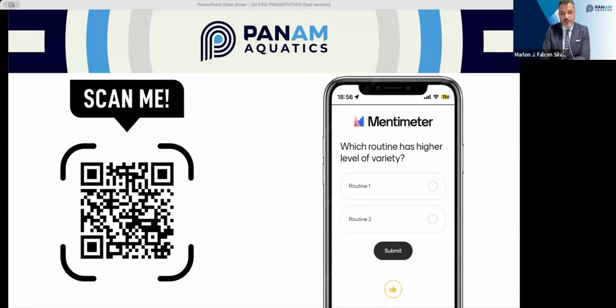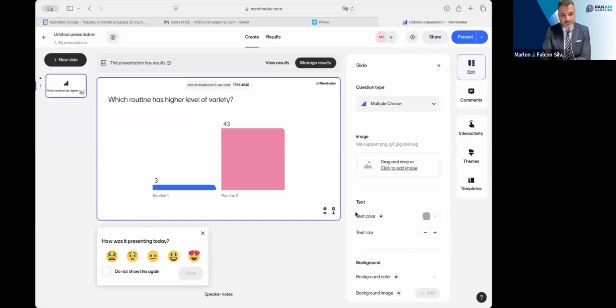Okay, we have reached half. So then we're going to make the presentation. And this is what we have. 43 votes went for the second routine as the one which displays wider variety, and 3 votes have the opinion that the routine number 1 has more variety.